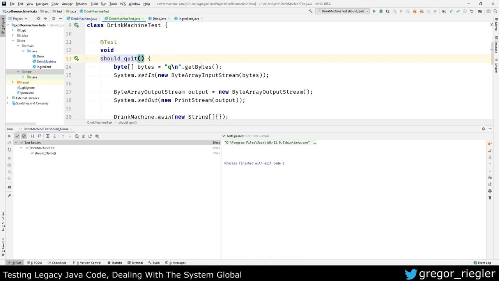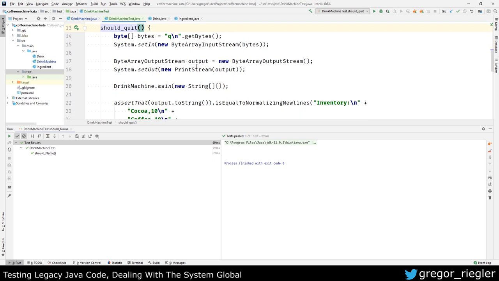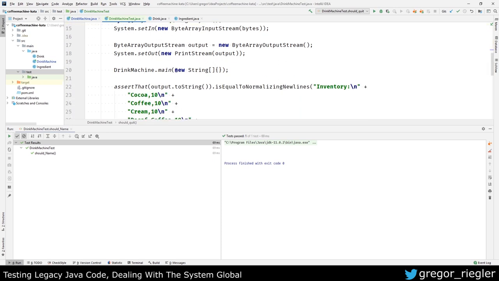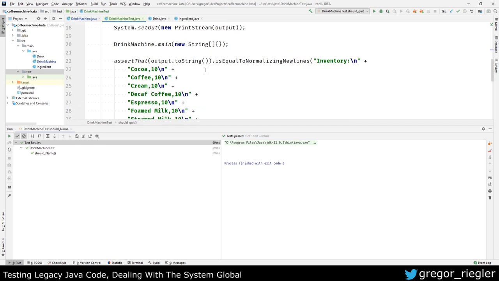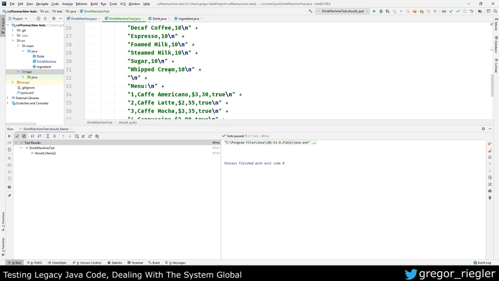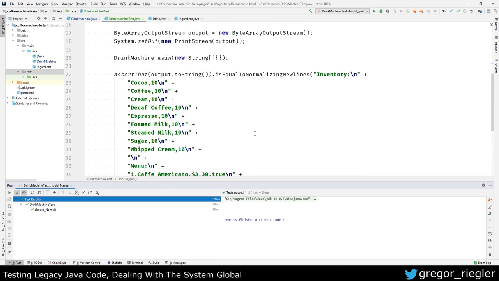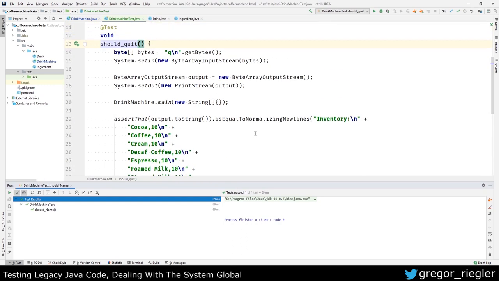So I'm preparing a command, the quit command. I'm setting it to the system.in. I'm rerouting the system.out to my own output stream that I can read later for assertion. Then I just run the command line application. After running the application, I am asserting that the output that I get is what I expect it to be. Going this way, I can add many more tests. Many more tests for different commands with even various combinations of commands. And this would be the characterization tests.